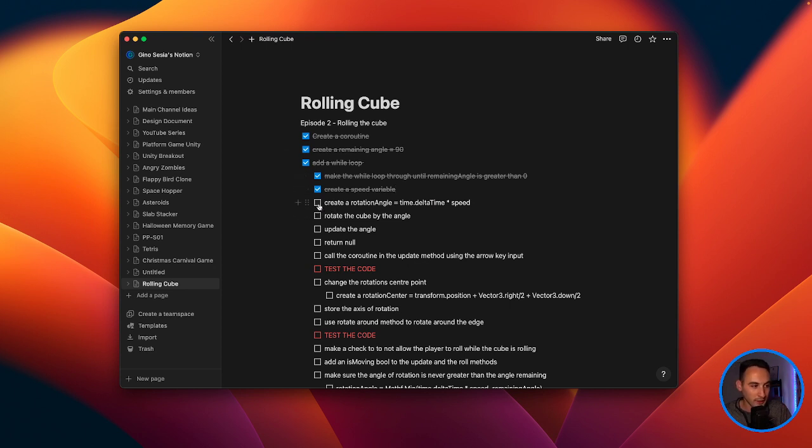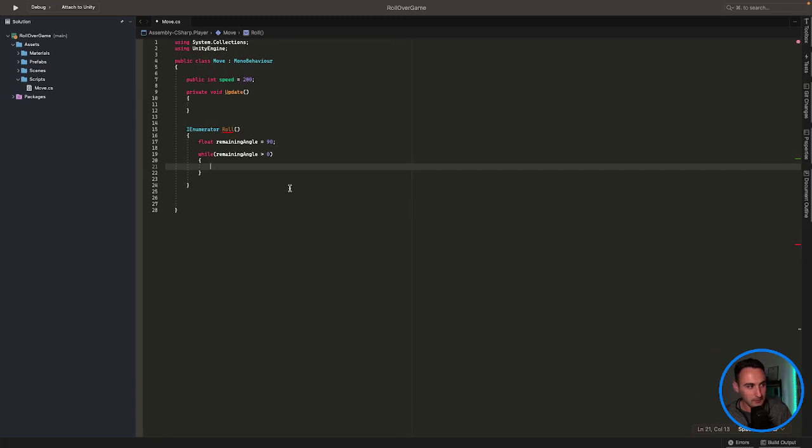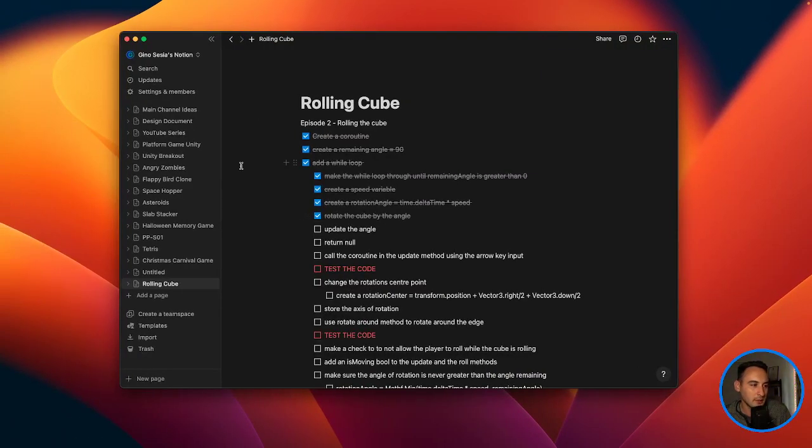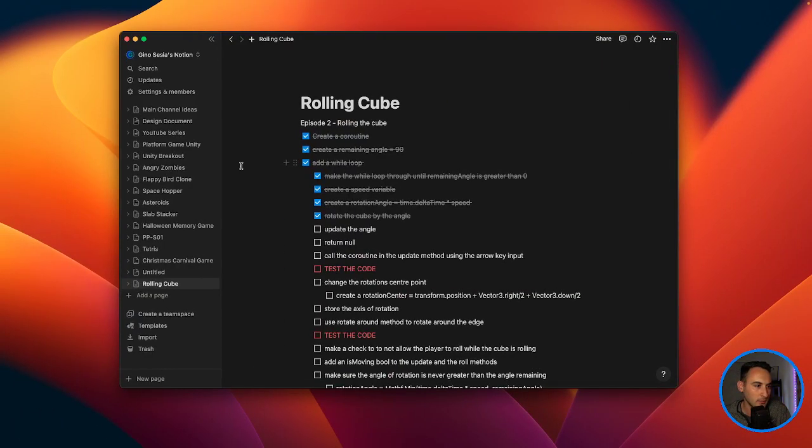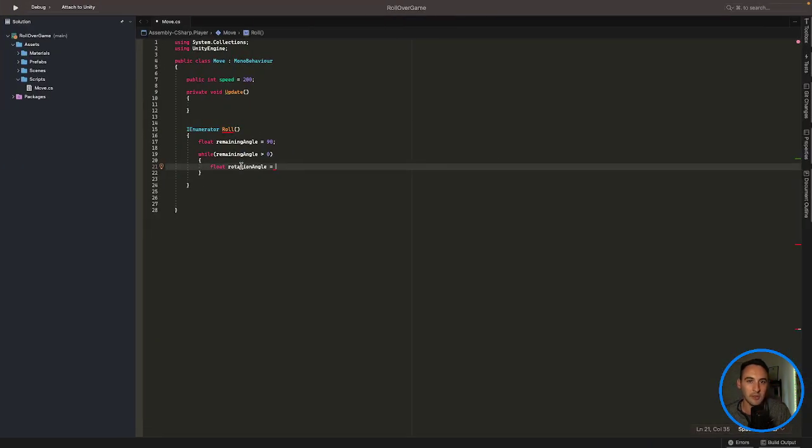But now let's go and create a rotation angle. And then we need to go and rotate the cube by that angle. So let's go and do that. So the first thing we need to go and do is create a float. It is going to be a rotation angle. So this is going to be our rotation angle, and that is going to be set to, I think it was time. Yeah, we need to go and set this to be time.deltaTime.